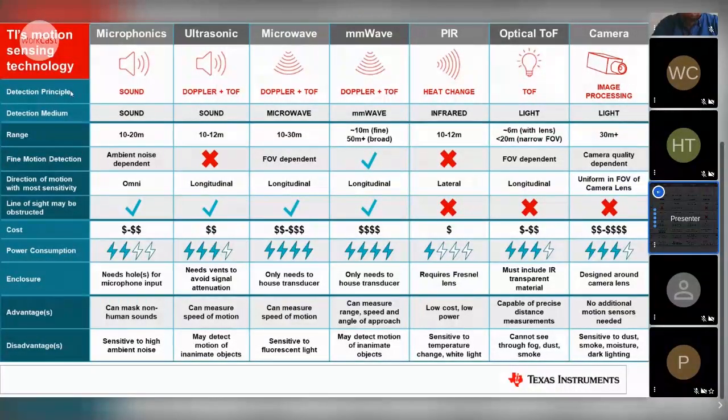So here we look for different technologies. We have microsonic. So we have a sound. You know, we have ultrasonic, which is basically Doppler effect or time of flight, mostly time of flight. Microwave or millimeter wave, which will be using a Doppler and time of flight. Then we have PIR sensors, very popular. Heat change. So if there is a heat change, then PIR sensor will trigger. Then we have optical time of flight. Normally that will be in the infrared region. And the last one will be camera.